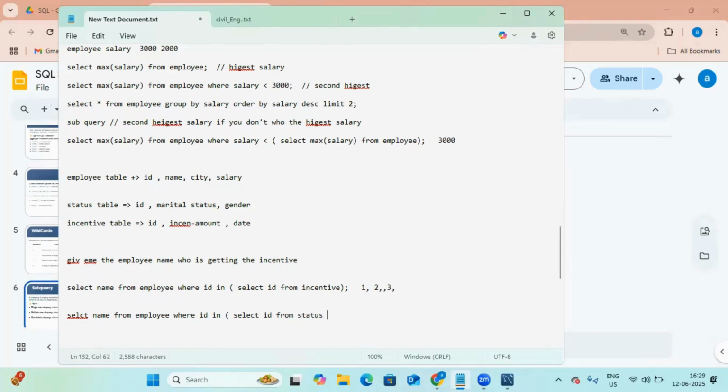Select ID from status table where condition, where marital status equal to yes or no, married, unmarried, so unmarried. This is the subquery. Okay. So this inner query: select ID from status table where marital status equal to unmarried.